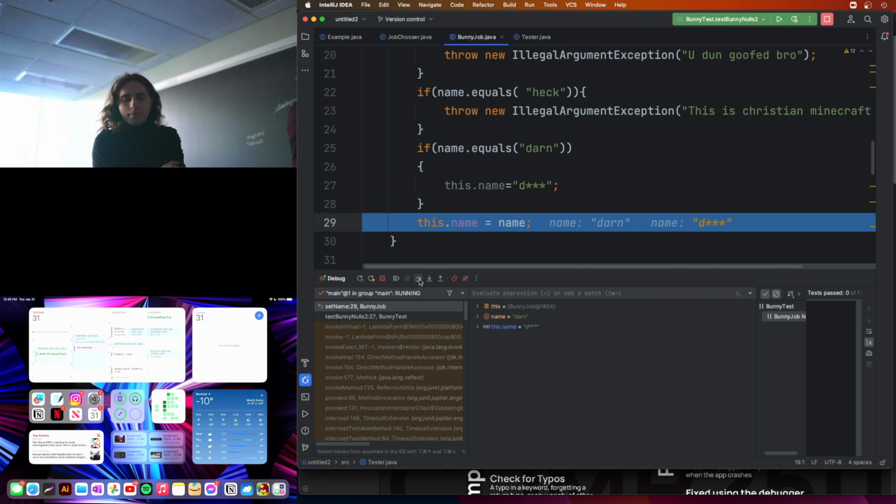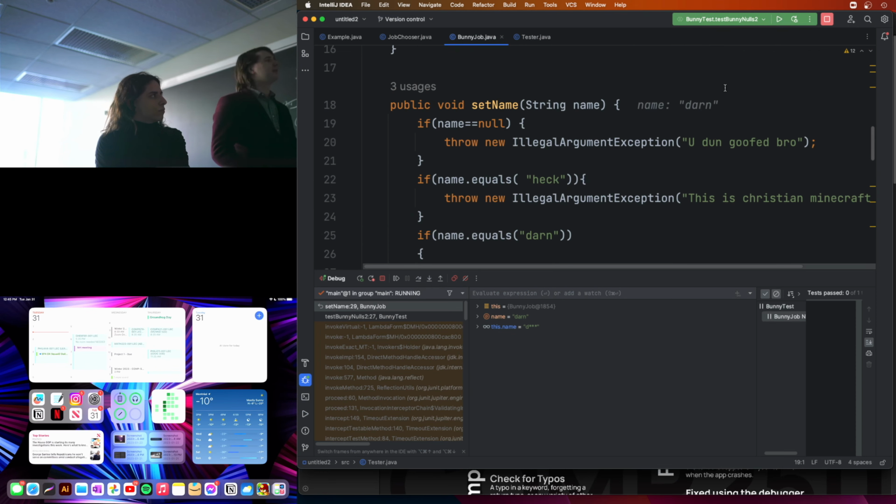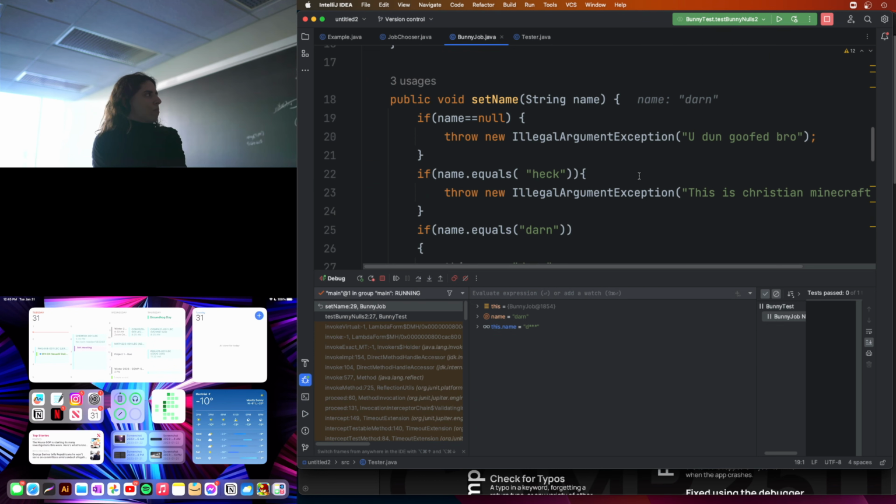Now the debugger is telling us on line 29 that this dot name, which was just changed to D star star star, will be replaced with name from the input. Now if we scroll up to the input area of the method, we can hover over name and see the name is still darn. The input name is still darn. It's not D star star star because we changed this dot name.